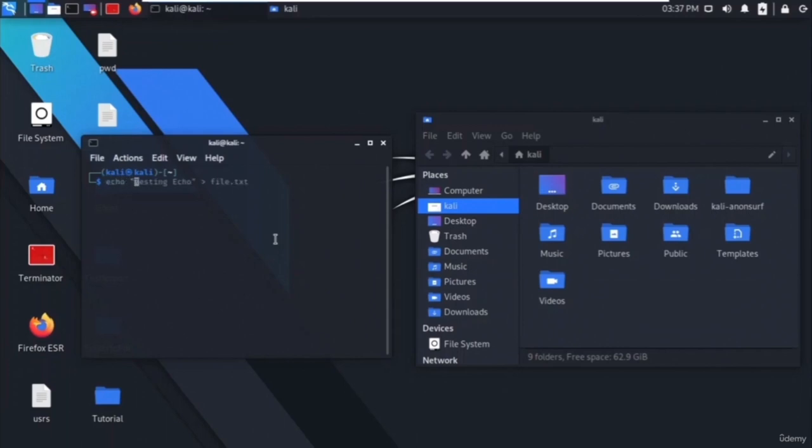For example, if you write echo "echo", since echo is in quotations, it will give us echo. Or echo "Linux". There is no limitation on what you can put inside the quotes. It could be a word, it could be a sentence, or it could be an entire paragraph. For example, we could write echo "testing echo", and we'll get testing echo back in the terminal.